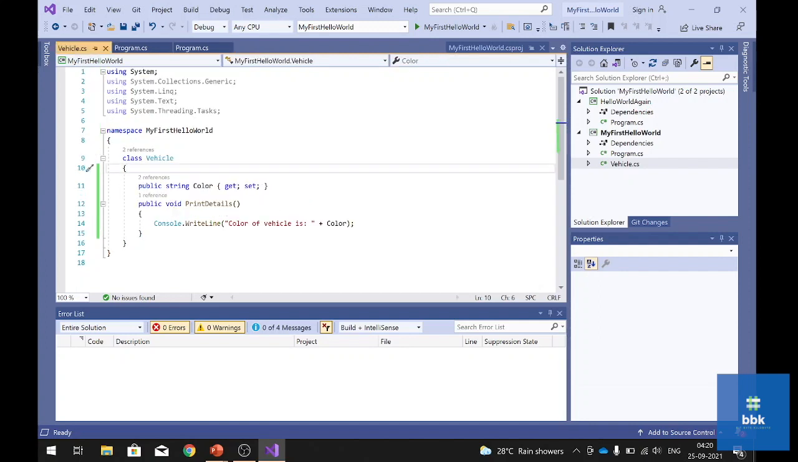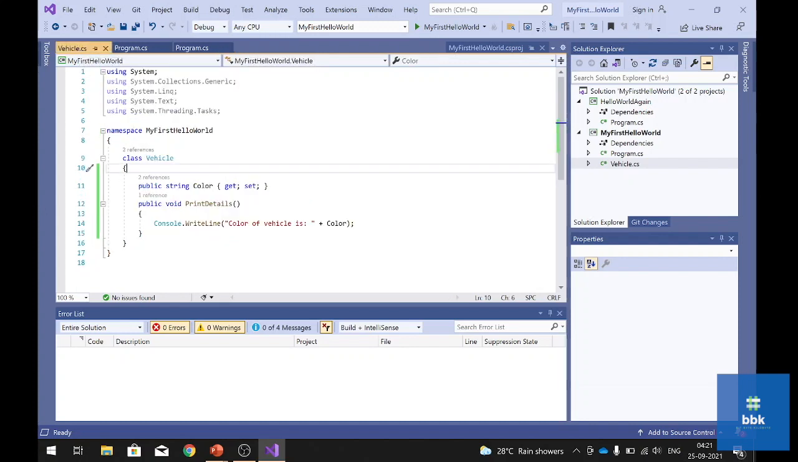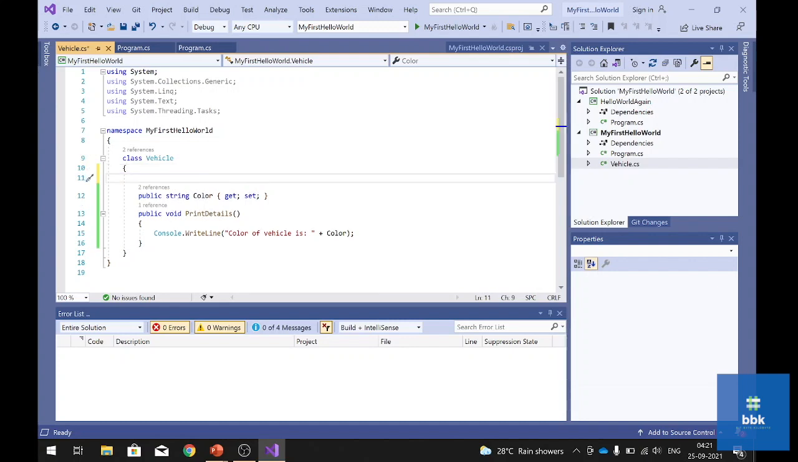Now here in the vehicle class, I don't see that method. The framework by default provides you with a default constructor. This is called a default constructor. The constructor without any arguments is called a default constructor. That default constructor is provided by default to you, and you don't need to define it specifically in your class. However, no one stops you from defining it.